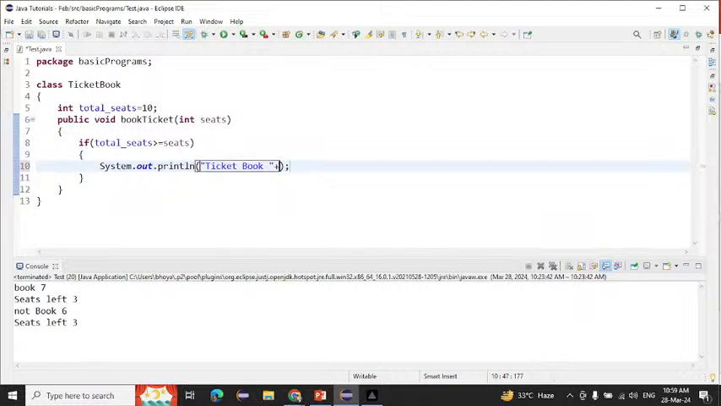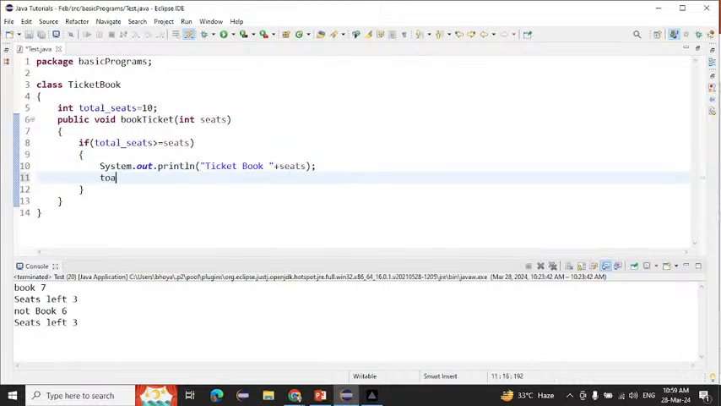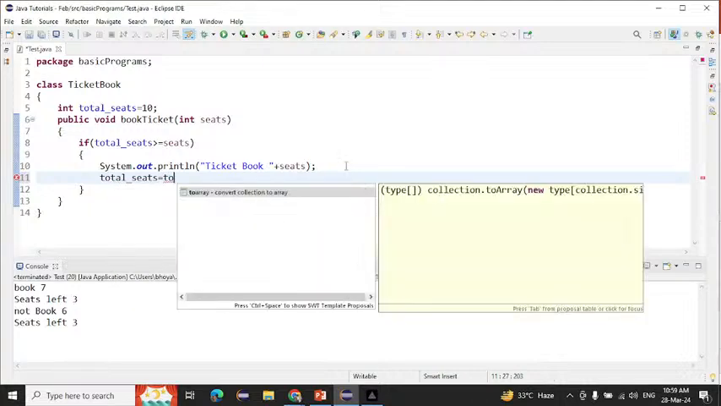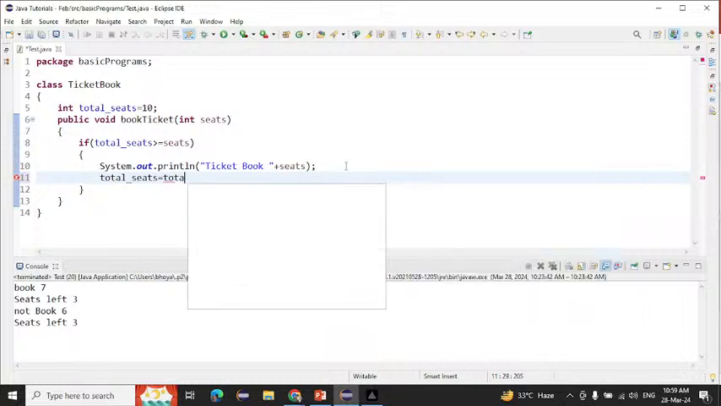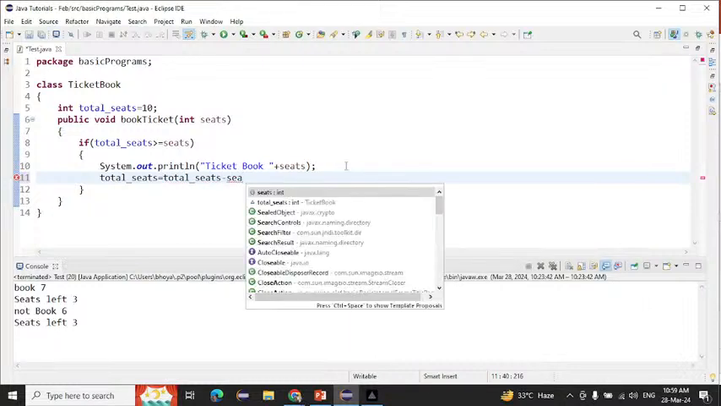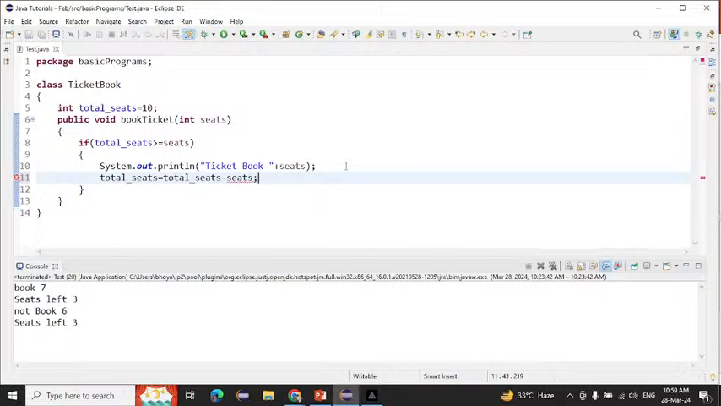Okay, and how many seats they book, you write here the seats. After that, how many seats are left, we have to show that as well. So how will we calculate that? Total seats equals, from the total seats only, total seats minus how many seats they have. From the total seats we will subtract the seats they booked.